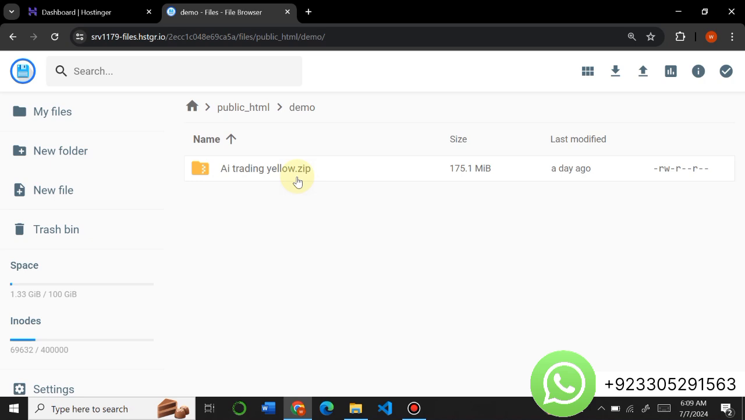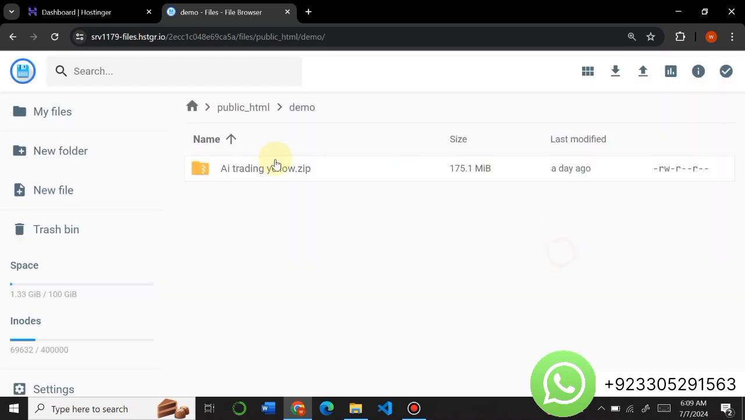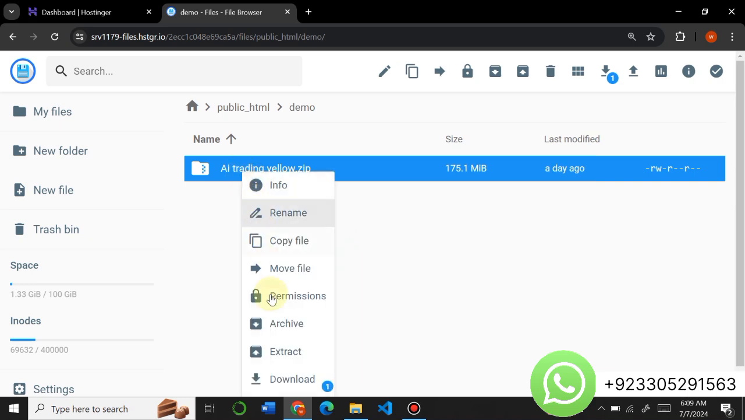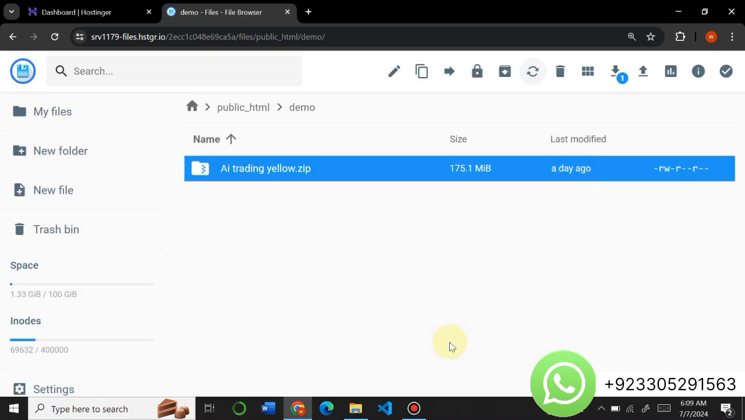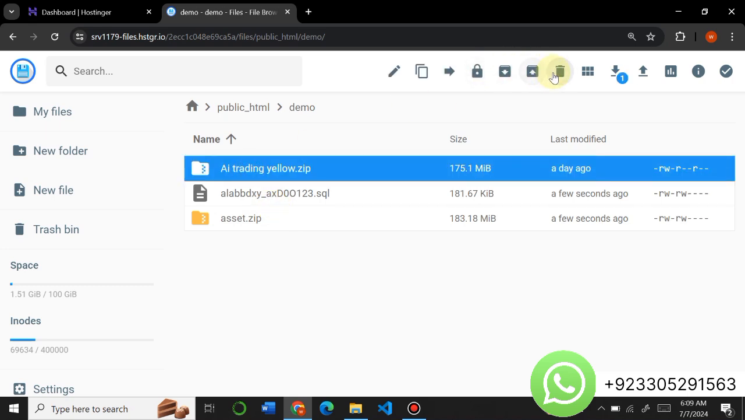Now what you have to do is click over here and upload the file that I gave you. So this is the file. Basically you have to upload this file, and now viewers, you have to right click on this file and extract it over here. I will just extract this file in my root directory. Here you can see there are two more files inside this. Now you can delete this AI trading file from here.